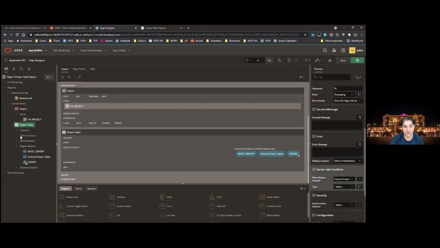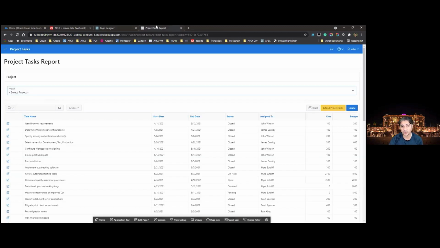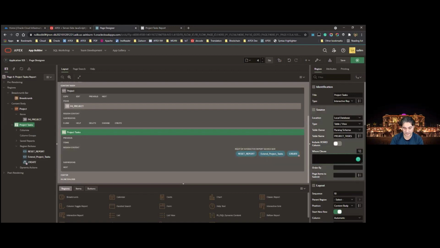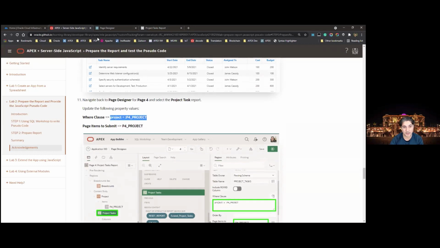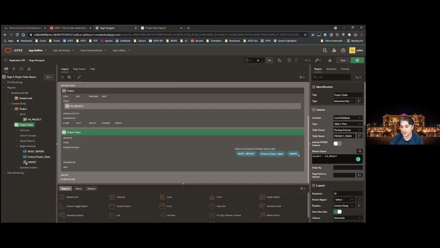But now I need to make sure that I update my report here to have a where statement, because that where statement will pick its value from the item itself, right? Which is P4 project. So in the where statement, I would love to select project equal to P4 project. That's the item value that I would select. So I can filter all the tasks only for that project. And I would love to submit that item so it's considered in the where statement, because without submitting the item value, it will not be considered in the where statement in the server side.